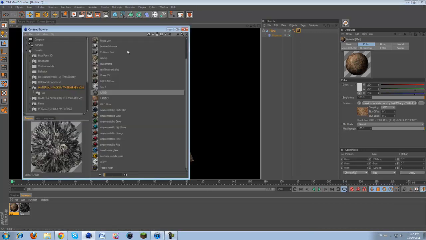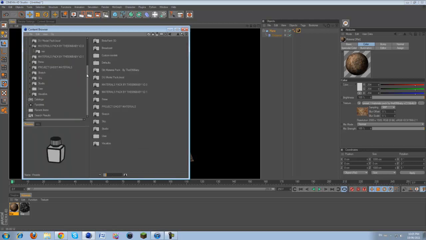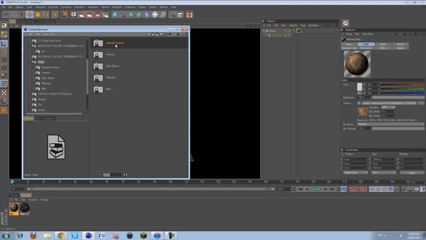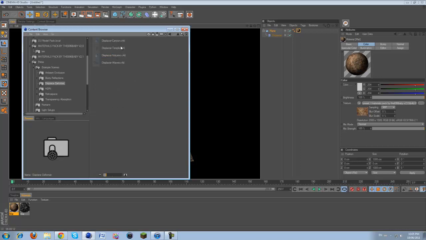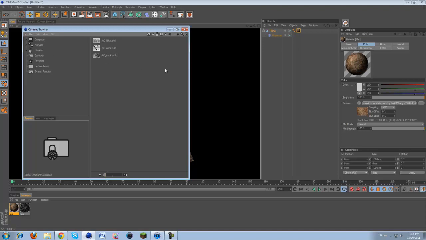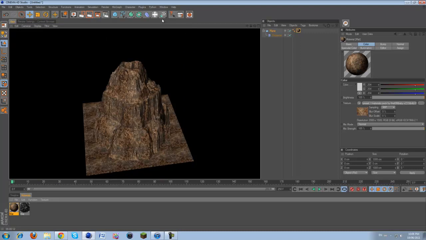You can learn a lot just from going through this content browser. If you go to Prime, and then let's say, look, Displacement Deformers. This is where I found it. Volcano, water, somebody made a temple with a deformer or a displacer. Canyon. You basically just open up these scenes, look how they're set up, and you learn how to do stuff. It's great. I learned this method in 5 minutes. So I just wanted to teach you guys it.